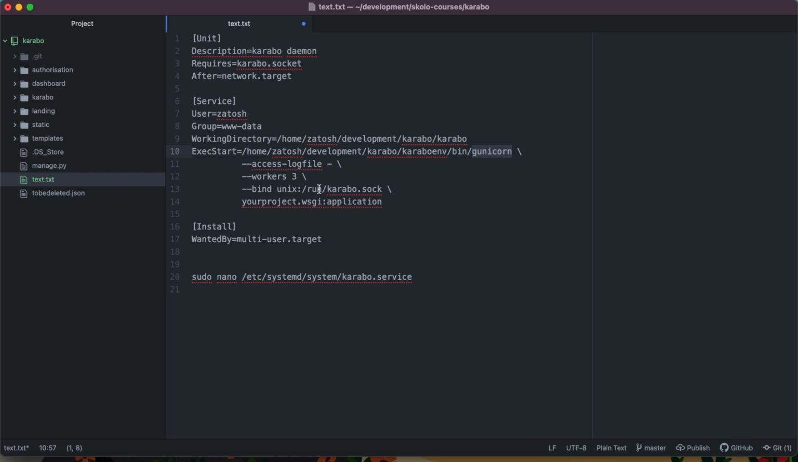Now, to make sure that this is correct, if you're doing this for the first time and you are not sure, this ExecStart is very, very important. If you don't get this path right, your whole application is not going to run, and you're going to be trying to figure out what the hell is going on, and it's going to take you hours to troubleshoot and Google.